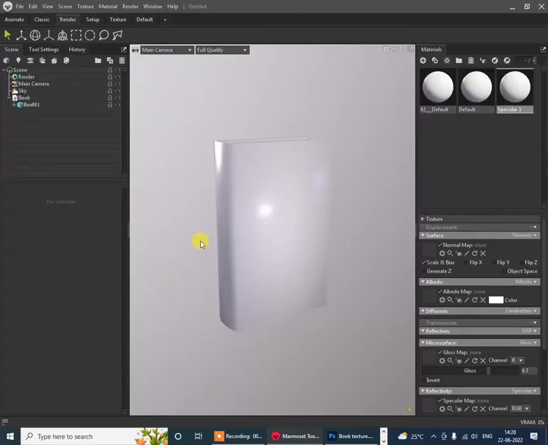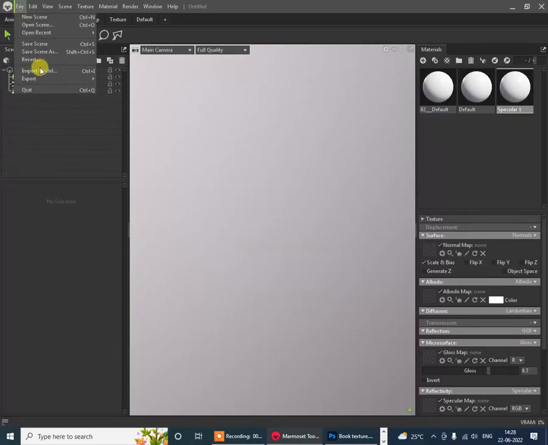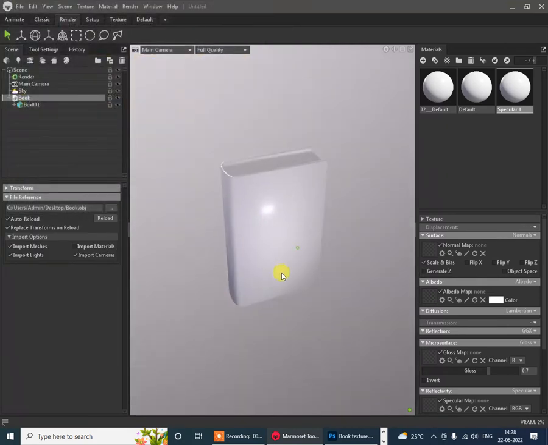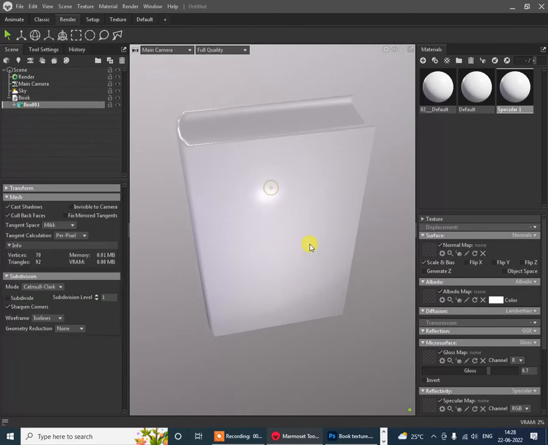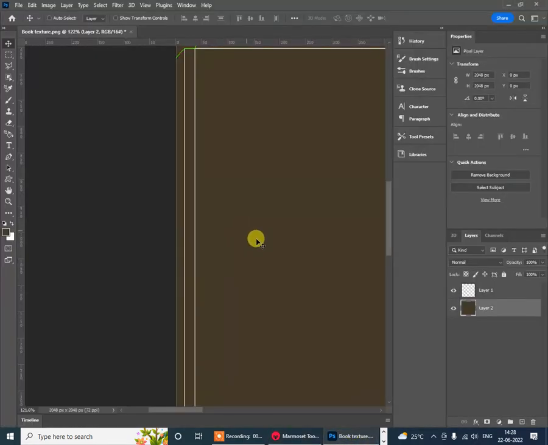And again, you have to make sure that you import that here. So just delete, go to file, import, and let's go for book. Yeah. So now it is done. So drag the specular map, and let's work on this leather texture.